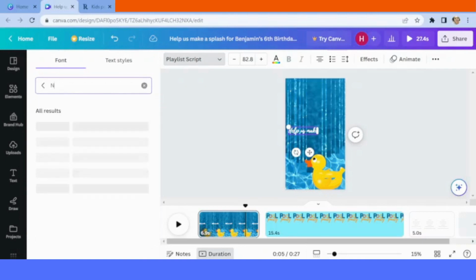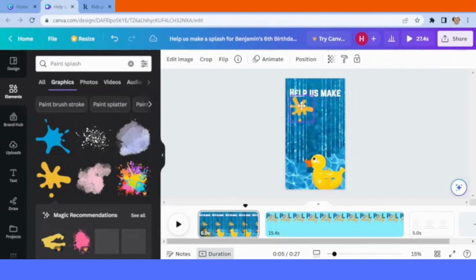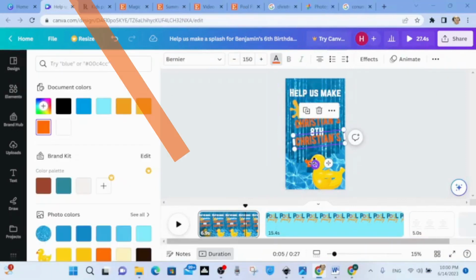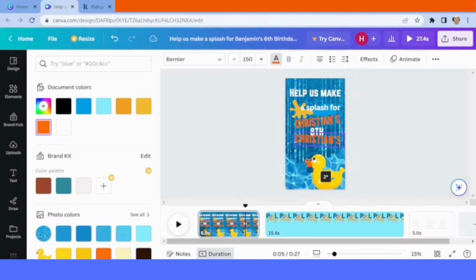To make it pop more, because its background is blue, I used this splash image from Canva and put it under the text to give that contrast. Then I repeated the same process for all the wordings by changing the colors and the fonts. Once I finished, I animated the text.